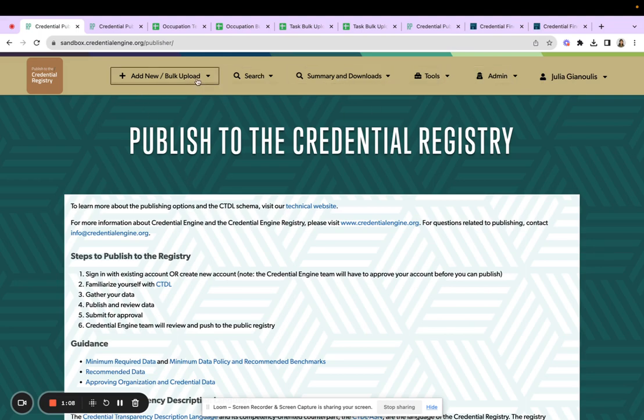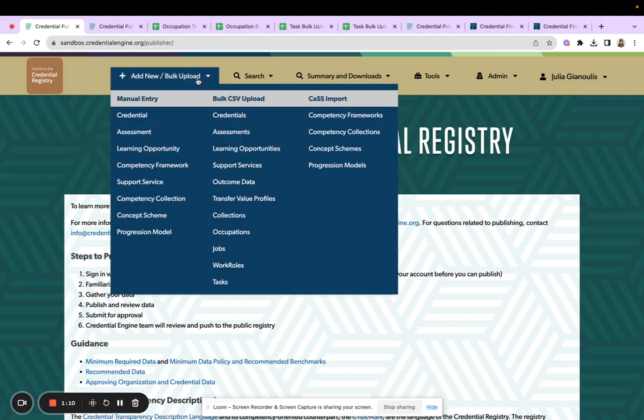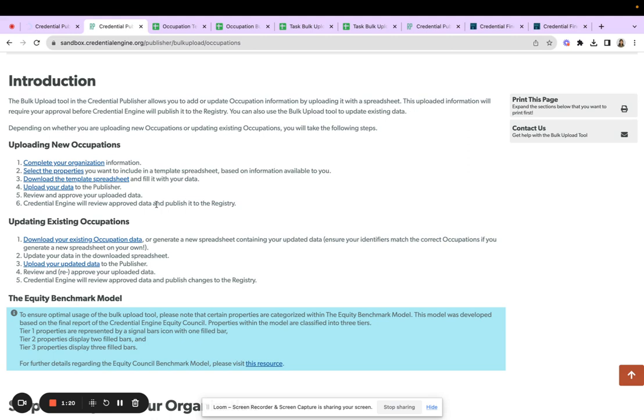Select the Add New Bulk Upload dropdown from the top and click on the white link titled Occupations underneath Bulk CSV Upload, and this will take you to the Occupation section of the Bulk Upload tool.